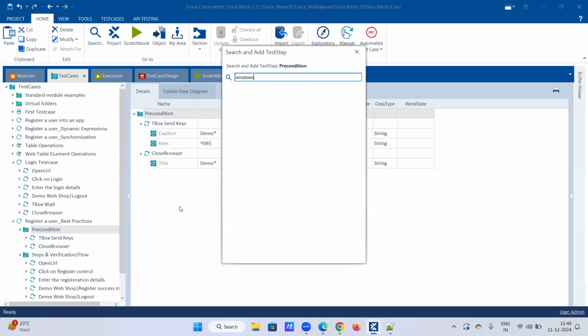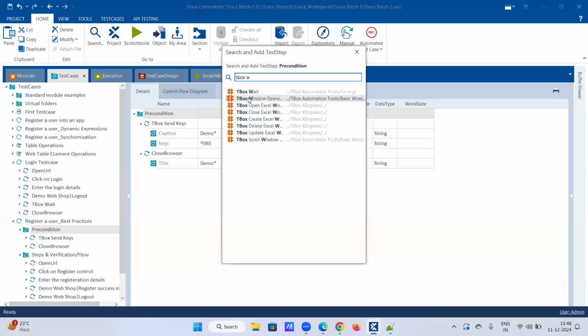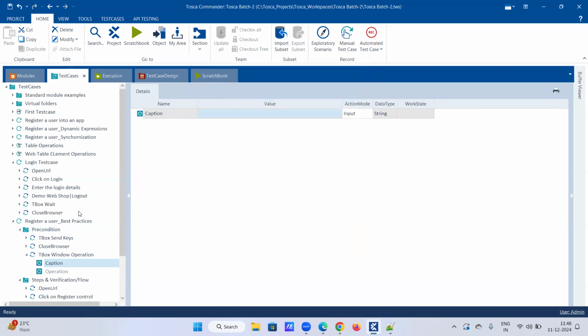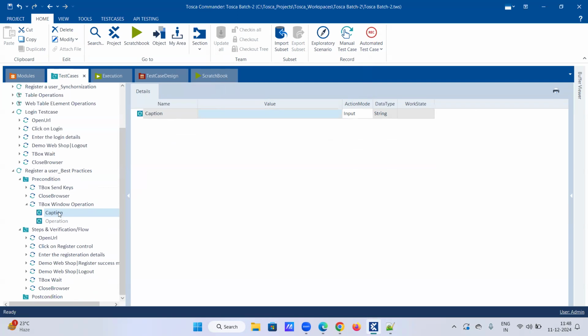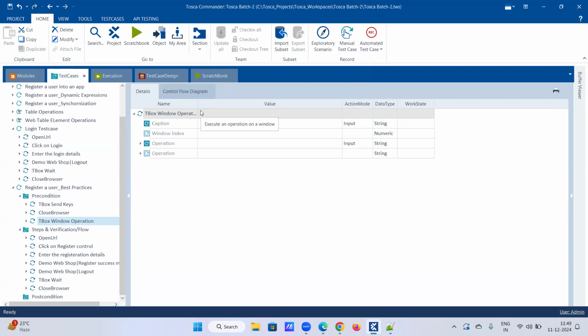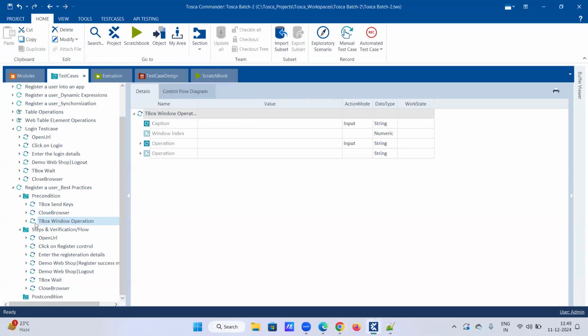Just type Windows. There is a TBox Windows Operation, so I'm taking this standard module into my precondition. You can use this also. You are trying to operate some windows which are already open on your machine, like the browser you have opened, so you can use this standard module too. How will you do this? There is a caption.